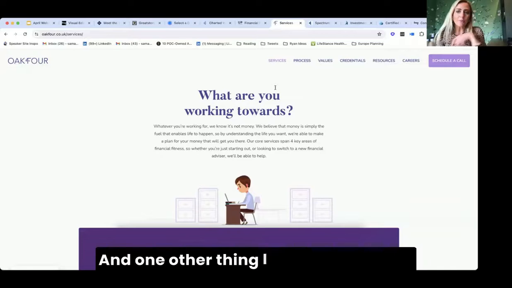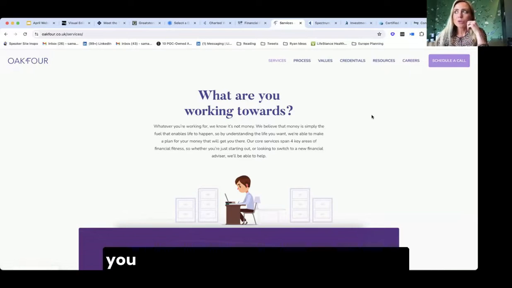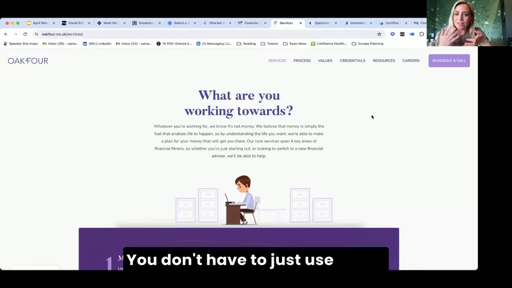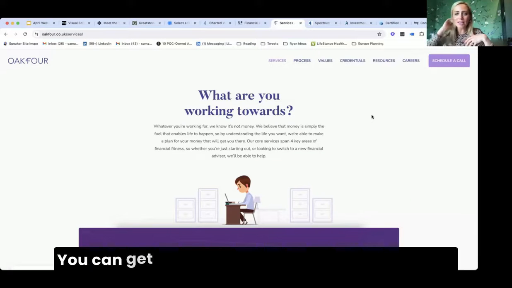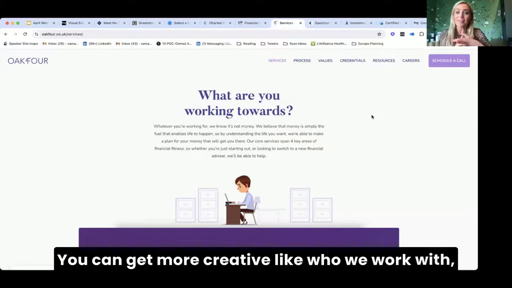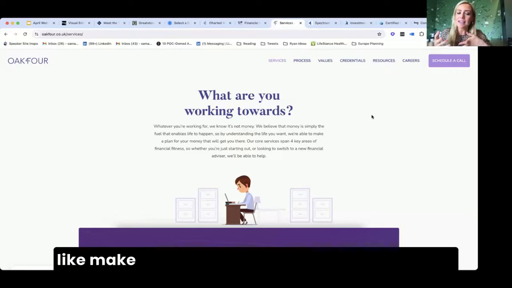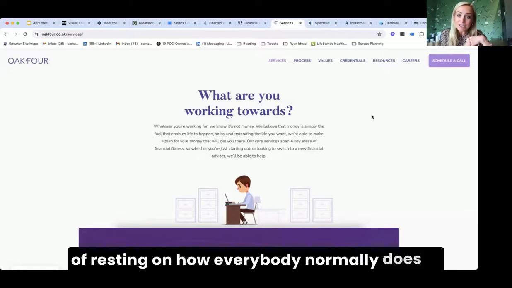And one other thing I want to point out, when it comes to the navigation of your site, you can be more creative. You don't have to just use about, our process, our values, our mission, right? You can get more creative, like who we work with, how we help X, why you should work with us. Make it, again, really clear instead of just resting on how everybody normally does it.